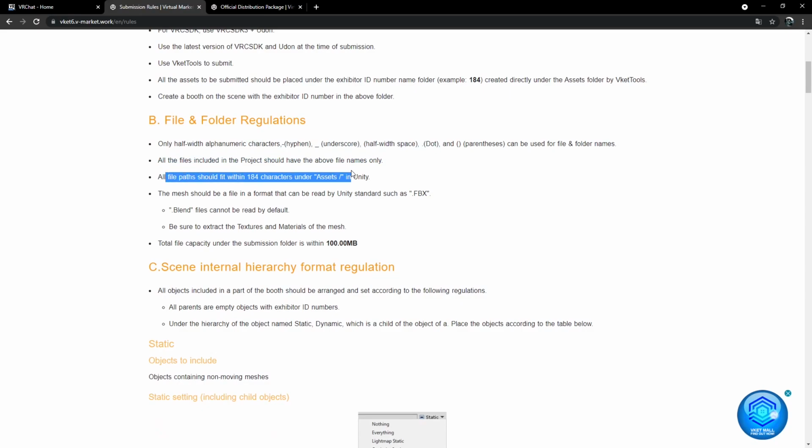Make sure that it should be within 184 characters and under assets in Unity. That includes folders too. So if anything is in subfolders, that could be a problem. It's usually best not to use subfolders at all. This is because of things that can happen with the submission via third-party content storage providers, not really us.